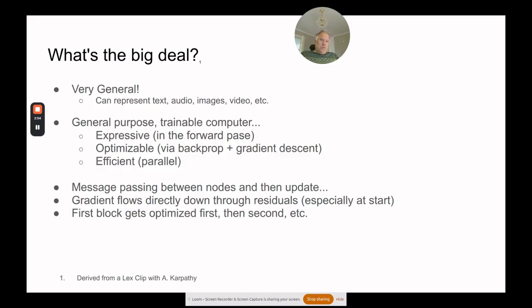So another thing is, I should look at it the following way. This is what residuals give us. Because you have the residuals that are just passing the signal forward without messing with the stuff that's coming from the transformer blocks, in the beginning of training you have a very, very direct way to pass back. You don't have a vanishing gradient or exploding gradient problem, because all the signal gets passed mostly back through the residuals, right? Those are just always on, always just copying up.